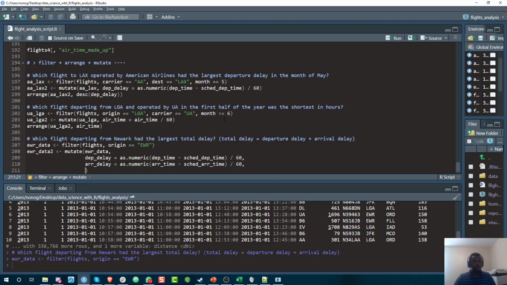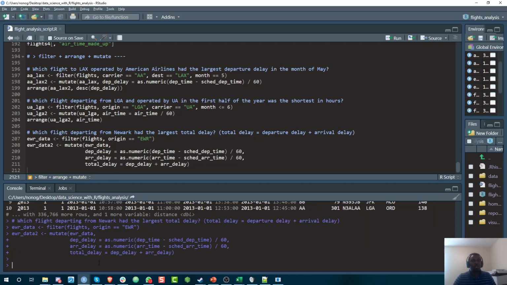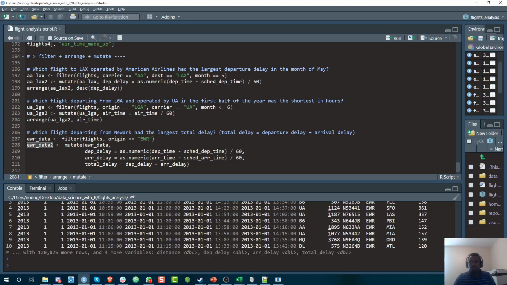Departure delay, arrival delay, and now total delay equals departure delay that we just calculated plus arrival delay that we just calculated. And now we have a new column called total delay. Okay, I can actually check it very quickly. Total delay is actually part of my data set, as you can see, which is great.